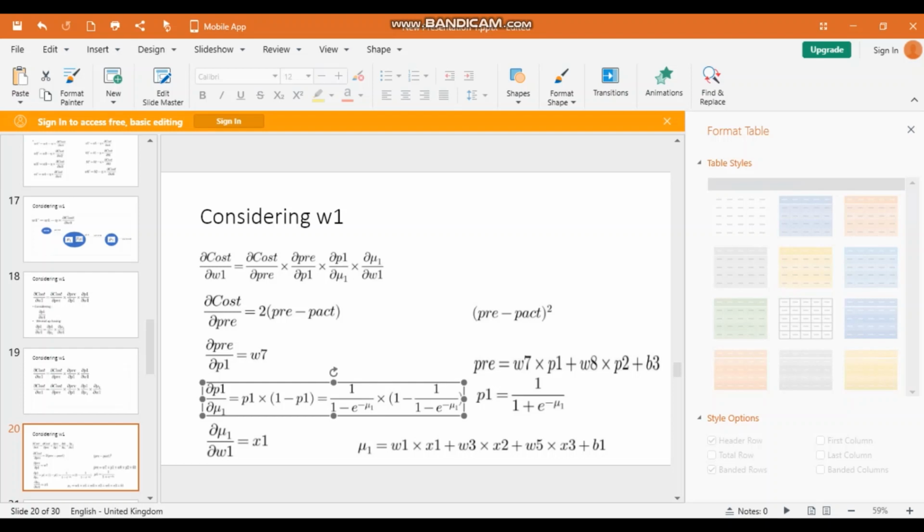We know that P1 is the sigmoid function. If you derive the sigmoid function with respect to mu1, what you get is P1 multiplied by 1 minus P1, given that P1 is this sigmoid function. Here you will have to use calculus. You can try it out and check. So this is the answer, and then we go to the last one.